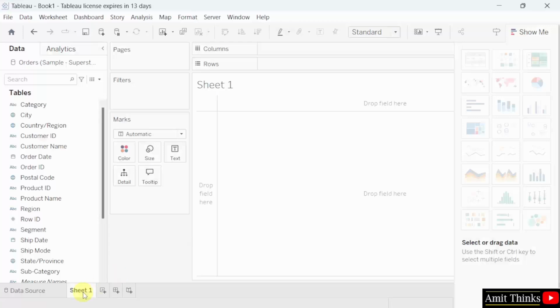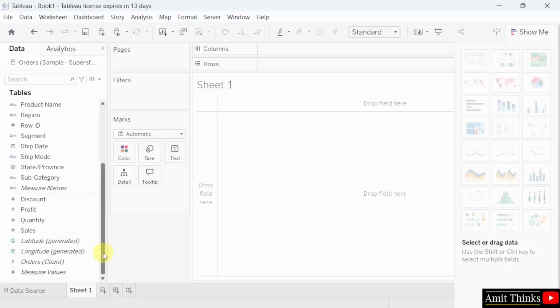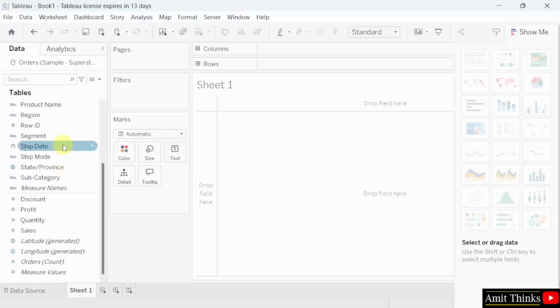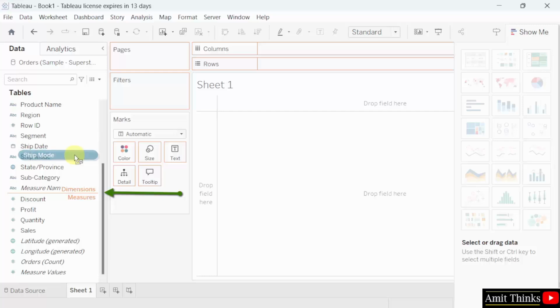Now our Sheet 1 is visible. On the left, you can see the fields related to our Orders sheet from the Sample Superstore. Before the 2022 version, the fields were divided into dimensions and measures. Now it's not visible. If you want to display it, you can just drag. Let's say I drag Ship Mode, and when you drag, you can see dimensions and measures are visible below, right? So this automatically shows which are the dimensions and which are the measures.